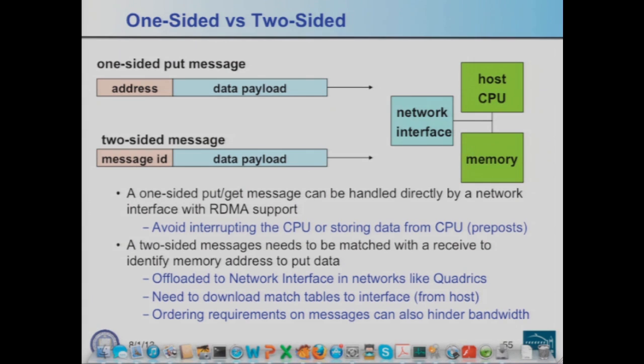We'll take a two-sided message first, so the second thing here. In a two-sided message in MPI, what you have is some data payload, the stuff that you're going to send, and you have a message ID. The message ID is something that is made up by the MPI implementation. That message comes across the network and it goes into the network interface, and they have to figure out that message ID goes with a receive operation that is coming from the host CPU on the other side. In the receive operation, it has to match the send and receive together.